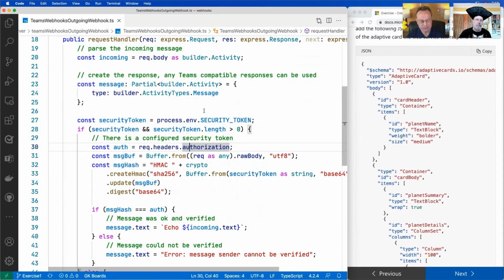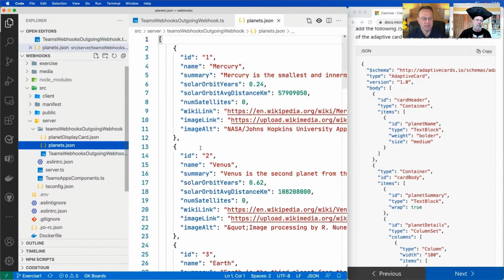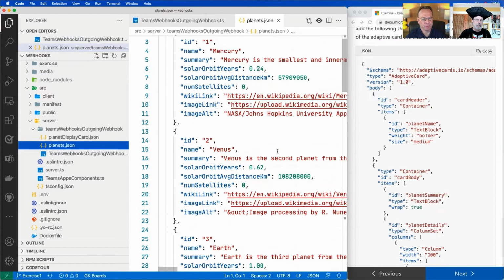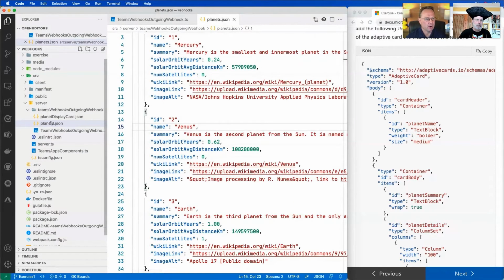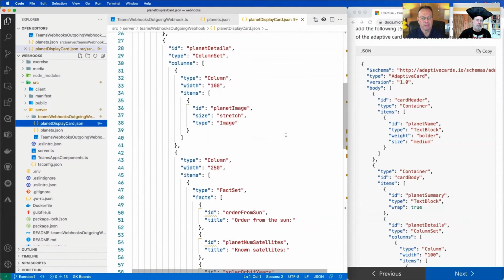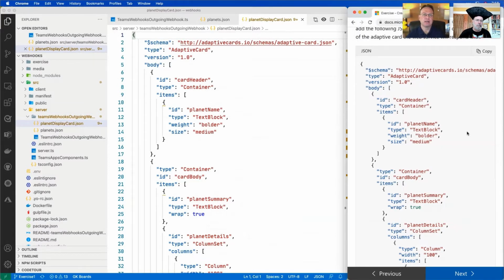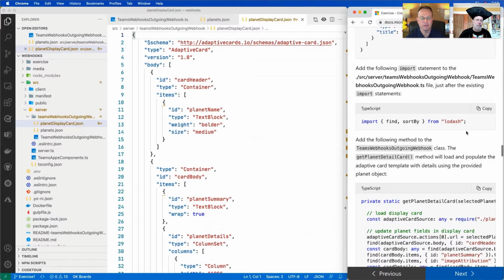Now, in the interest of time, we have already added our planets. There's our planets right there. And we have already added in our display card, and you'll see that right here. So we're going to talk about what data gets merged into here as we move along, but the general idea is we're going to have data, we're going to have a card, we want to merge the two and then send it. But now we need to add the code to do that.